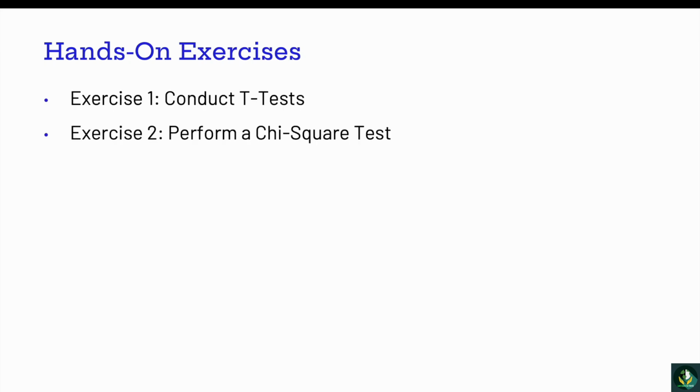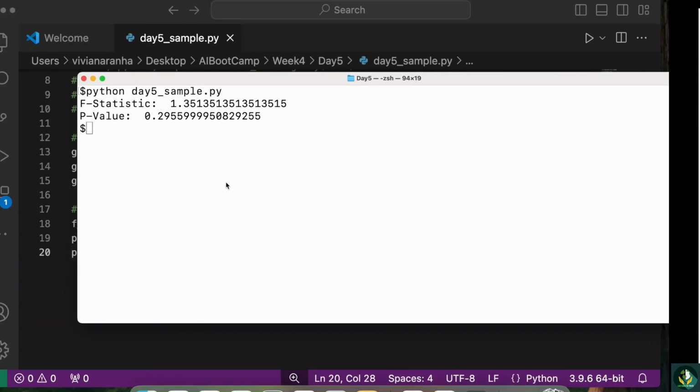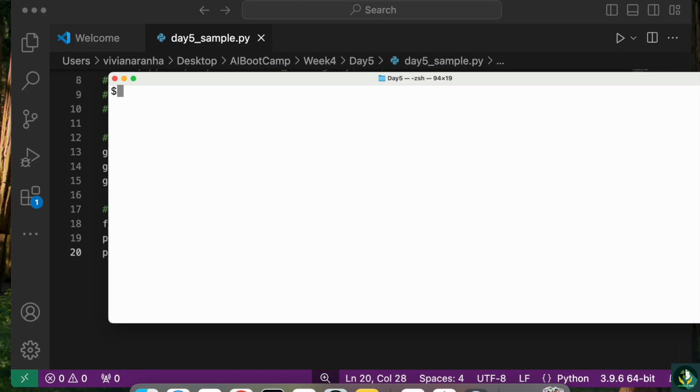Next, now that we have everything in place, let's go and do some hands-on exercises. Our first exercise is to conduct a t-test. Our second will be to perform a chi-square test, and the third exercise is to conduct ANOVA. Now, if you want to follow along, we can follow these particular exercises. So first, let's go ahead and clear this out.